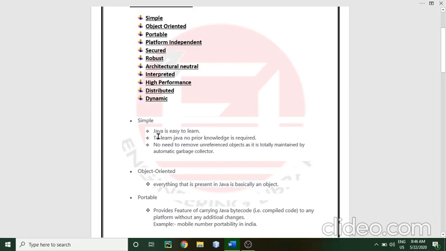Second point is, to learn Java, no prior knowledge is required. See, a lot of people have a misconception that in order to learn Java, you need prerequisite knowledge of C, C++. But it's totally a misconception. You can choose Java as your first programming language also.